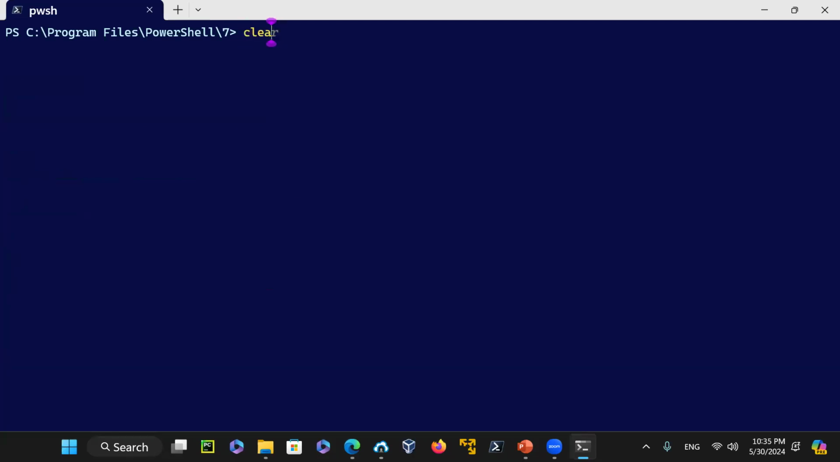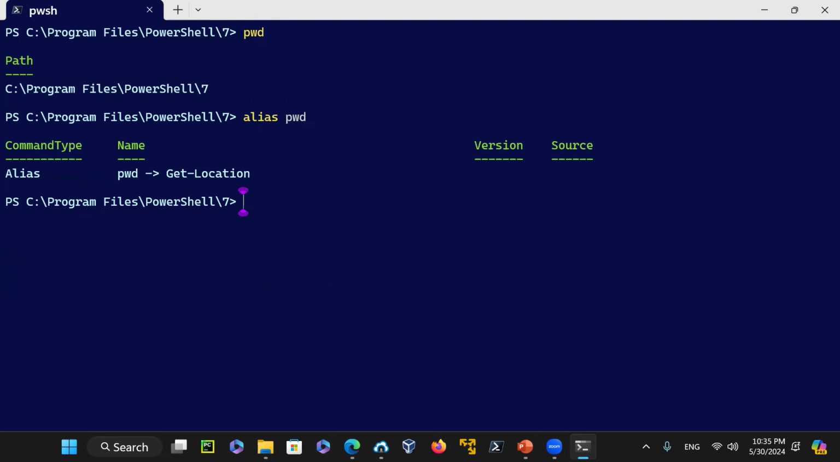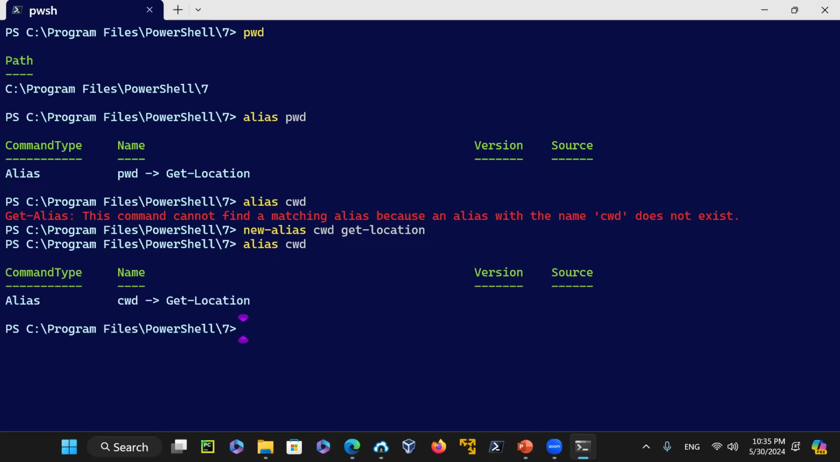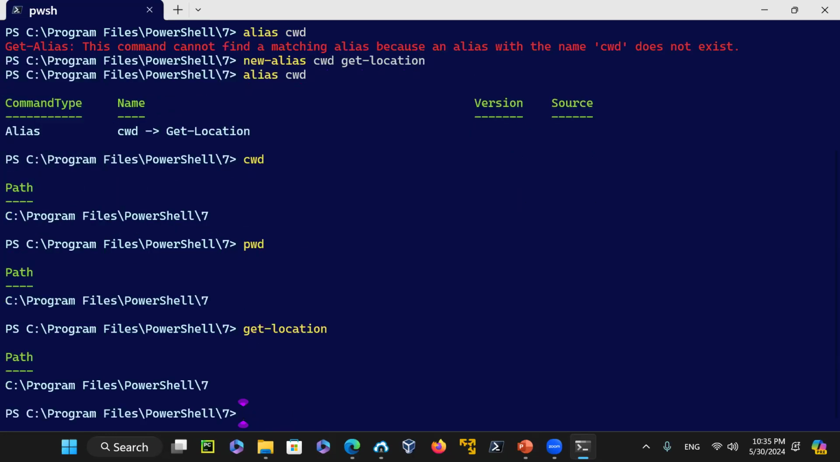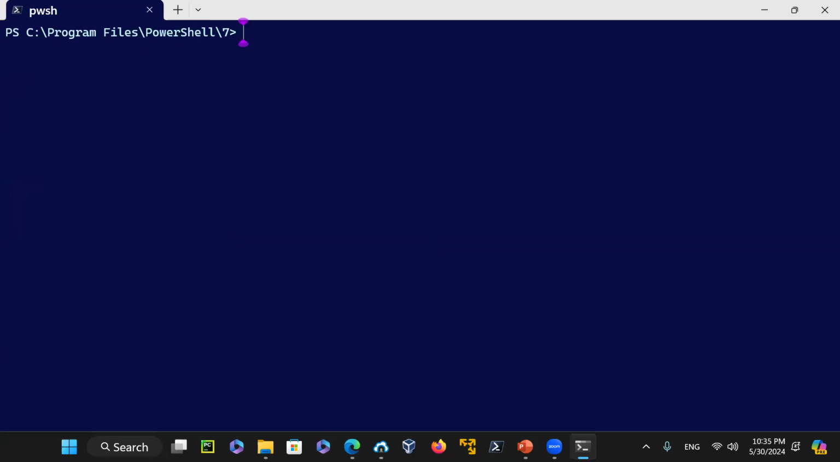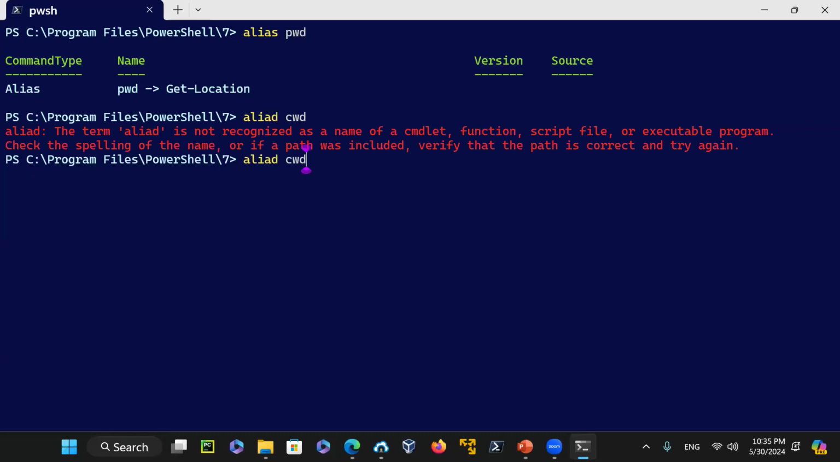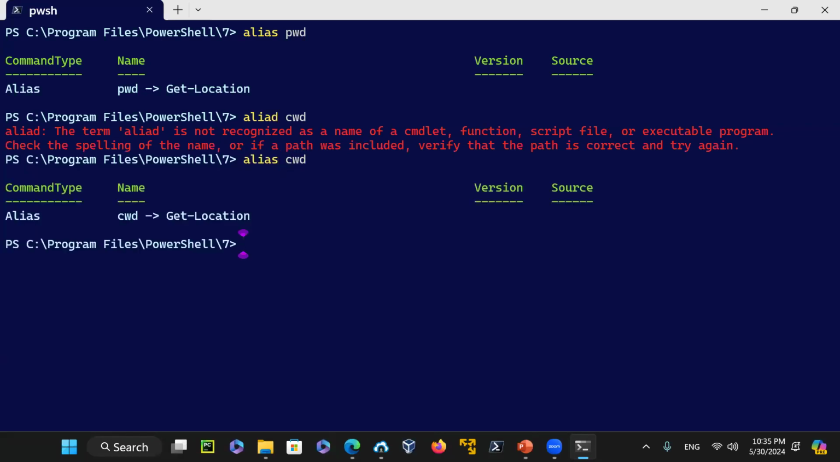So if I say pwd here, and then say alias pwd, then I say alias cwd, it says I don't have it, but let's just create it. I could say new-alias cwd, and then I say get-location. And now I just defined the alias. And now I just type in cwd as if I type pwd or get-location, because they're all pointing to that one. So clear the screen and say alias pwd, alias cwd. It is pointing to that one.